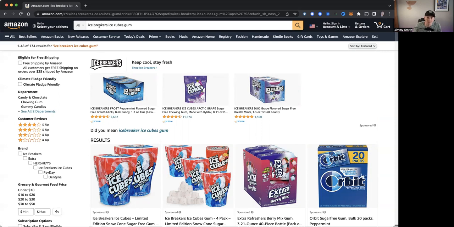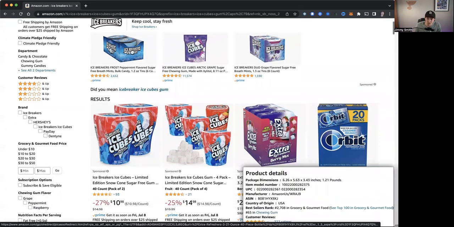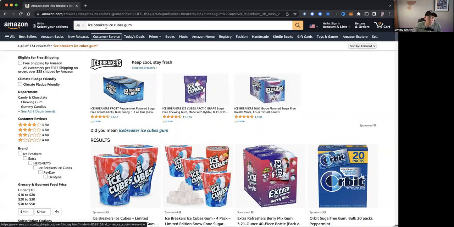You could do a flavor, icebreakers, ice cubes, peppermint gum. You could take out ice cubes and just see what icebreakers gum pulls up because you've got these little 20 packs instead of these cubes. You could even try icebreakers mints, right? If you're looking for replenishable products, there's a ton of different ways to do it. You can also look for variety pack, bundles, multi-packs, etc. So many different options if you're looking for replens.